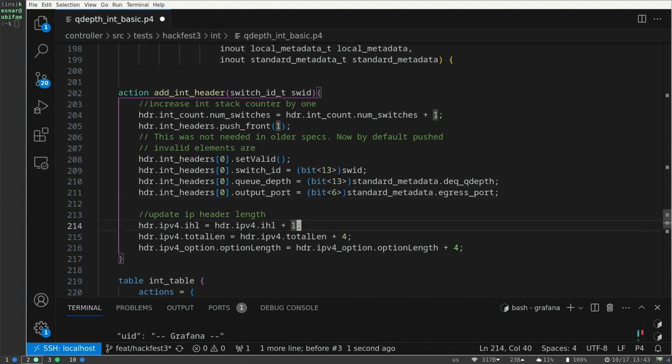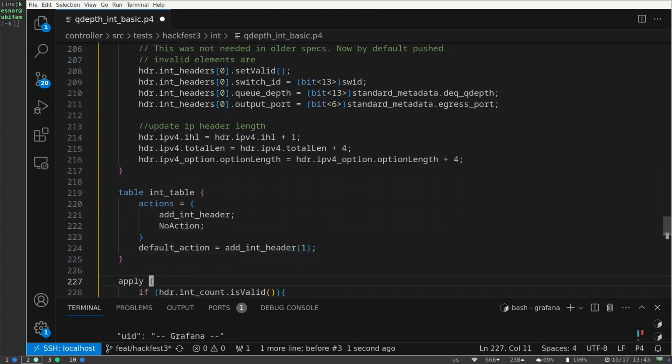Then we update the IP header length. IPv4 has in its header the length of the packet. As we have added more values, more bits, this has lengthened, so we have to update this. And then we define the INT table.